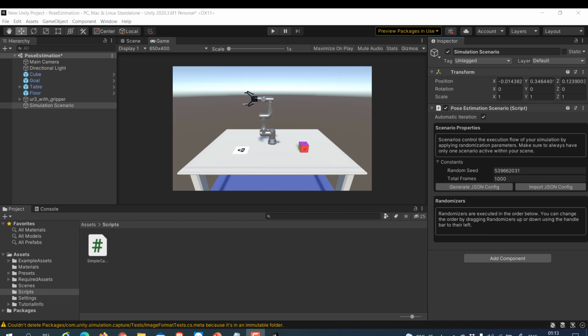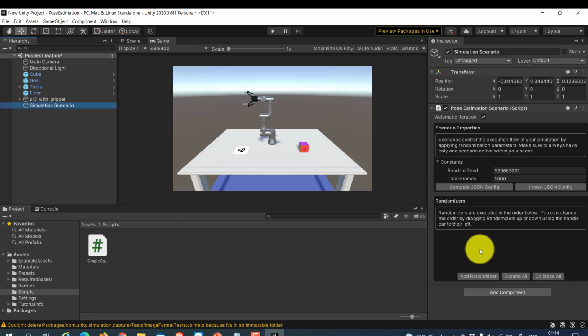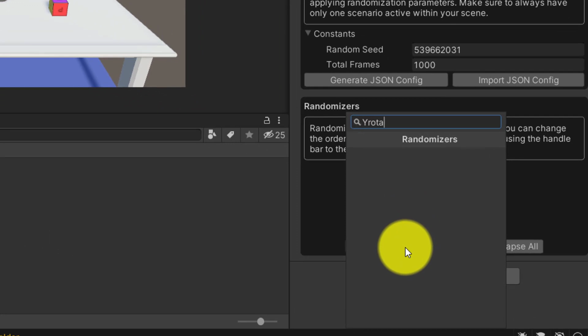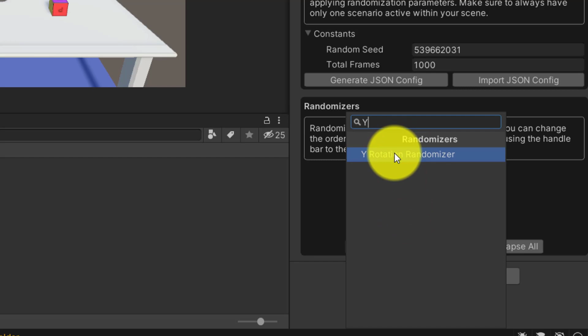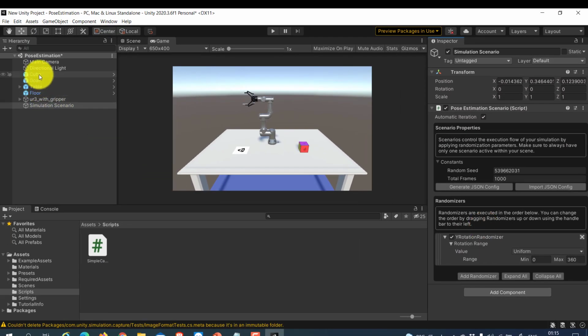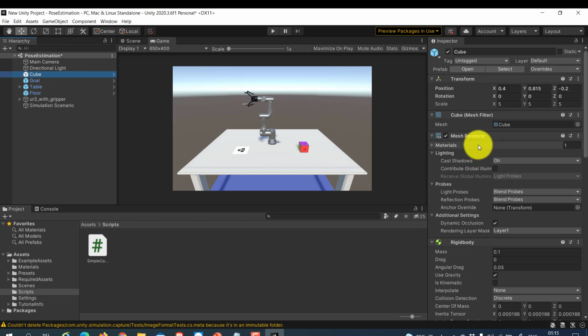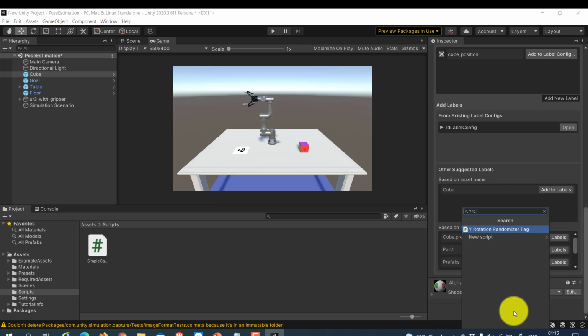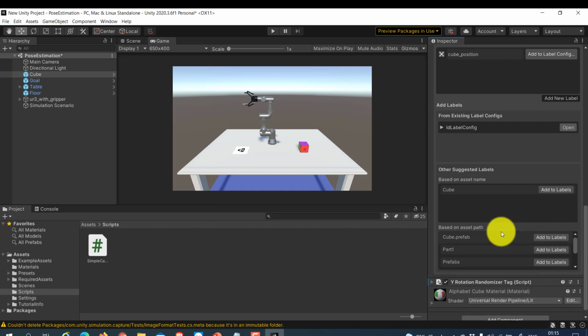Now we will go back to the simulation scenario. We will return to the list of our randomizers. So go to simulate scenario, click add randomizer, and right here, Y rotation randomizer. Here it is. Then go to the cube, and in the inspector tab, go back here, add component, and write Y rotation randomizer tag. So here we added the Y rotation randomizer tag component.